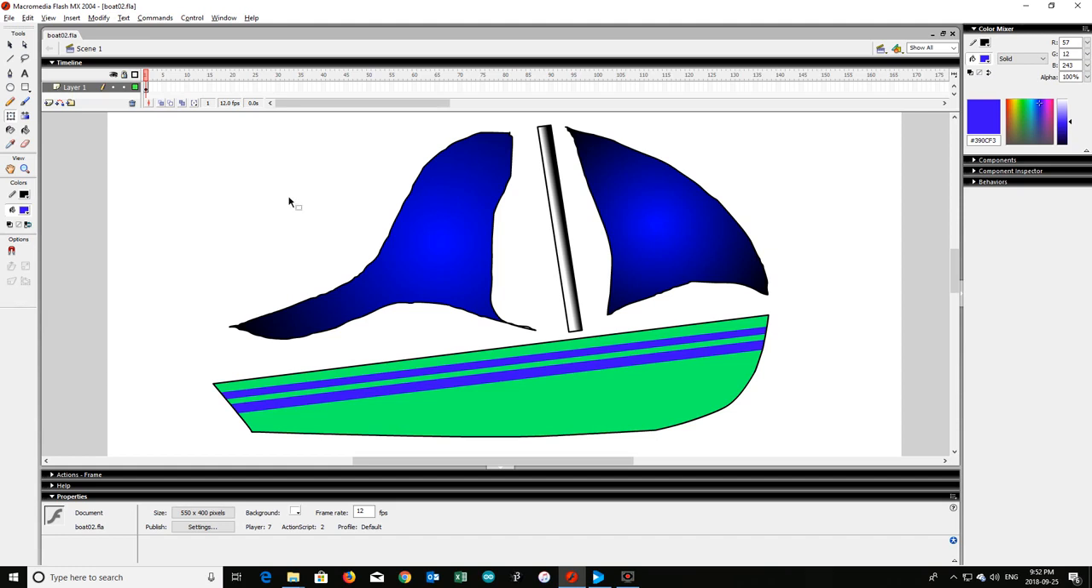Continuing on with boat 3. So boat 3, I'm going to add a few little details here. Just a few little minor details. I'm going to add in some portholes. So I'm going to draw an oval. Now when I draw an oval, it uses the outside line.